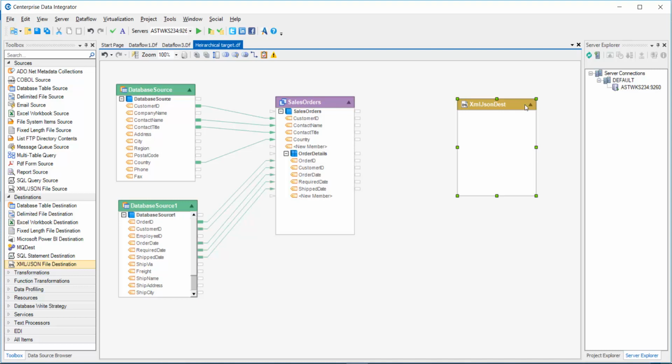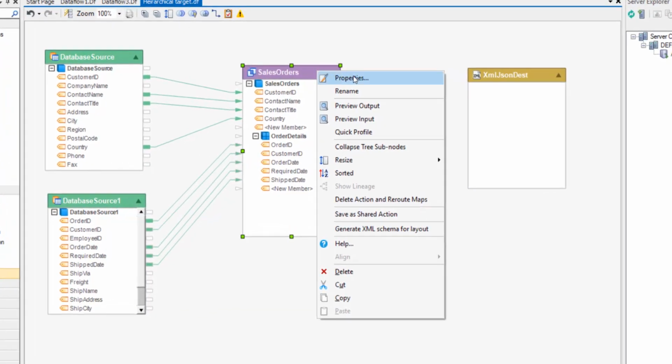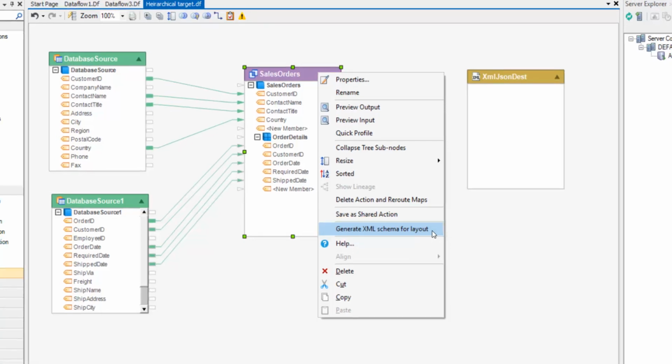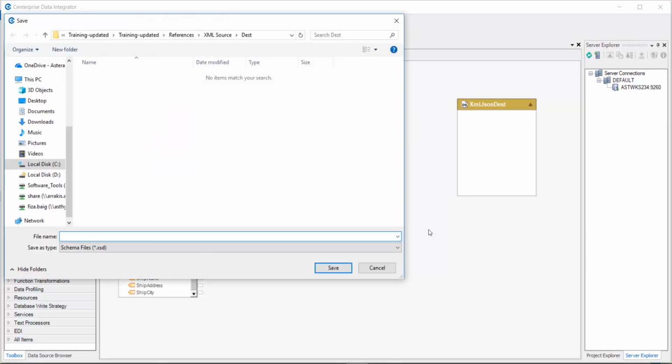Centerprise provides you with the flexibility to generate XSD schema files for any hierarchical dataset at any point in a data flow. As in this example, we need to generate a new schema to be able to write our data into a hierarchical destination. For this, right-click on this transformation object. In the context menu, there's an option, Generate XML Schema for Layout. Click this option, and it will open a new window where you have to provide the name and point the path to where you want to save your schema file.